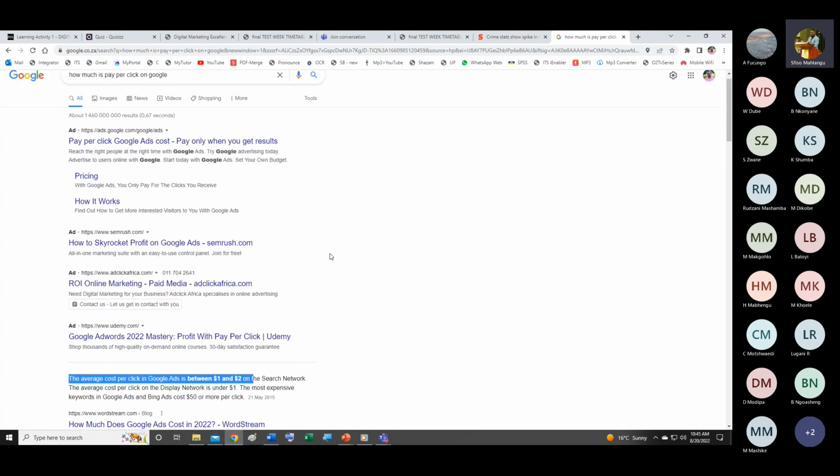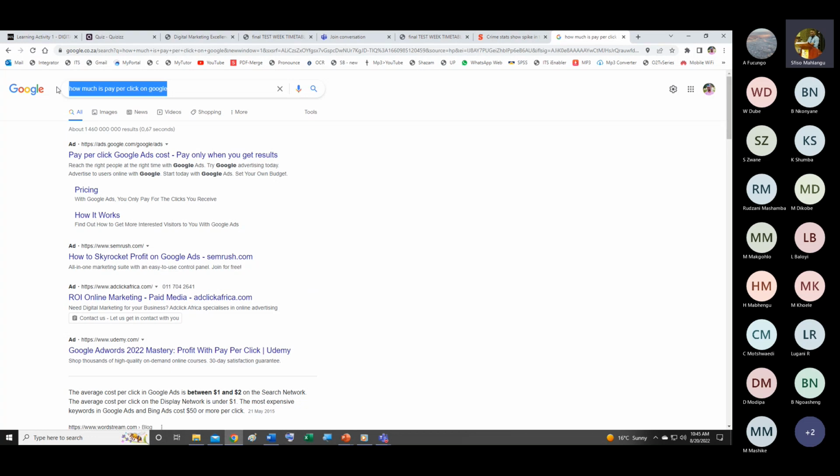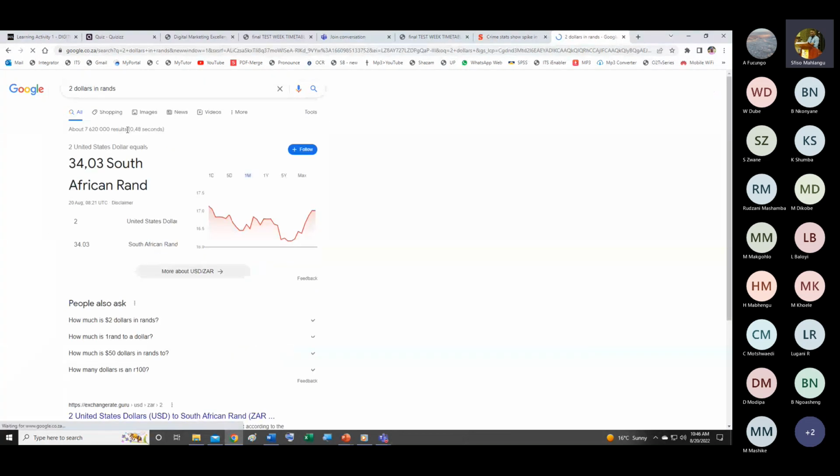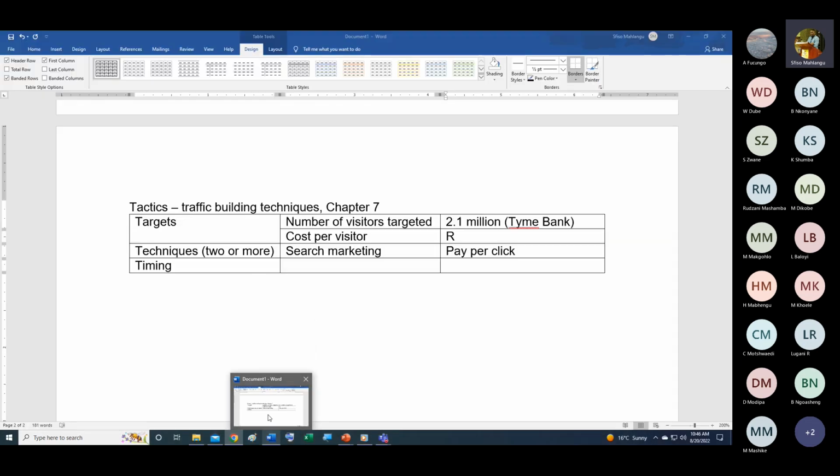So we know we live in South Africa, so $2 in South African rands, you can see that is 34 rand. So if we're gonna use that, we will say for each pay per click, we can round it off to 50 rand because maybe we can expect some more cost along the way. So we will say we are using pay per click. The cost per visitor is 50 rand, and we want to attract 2.1 million.